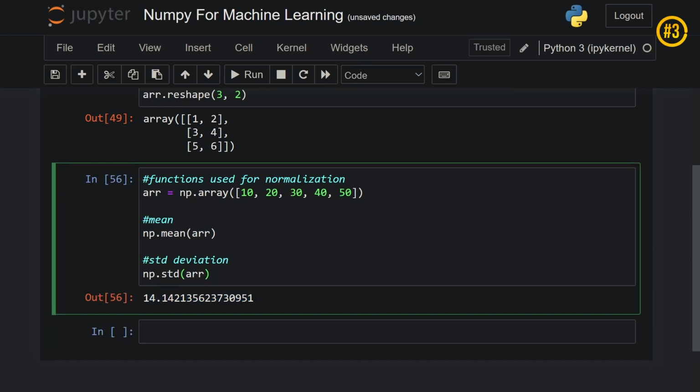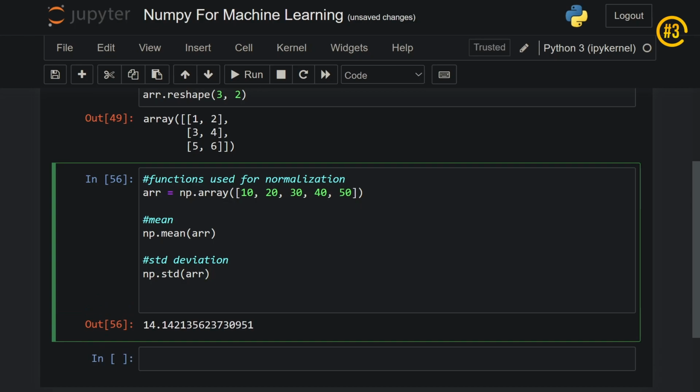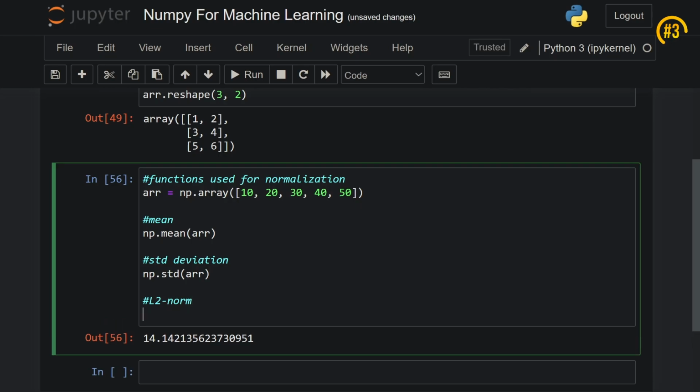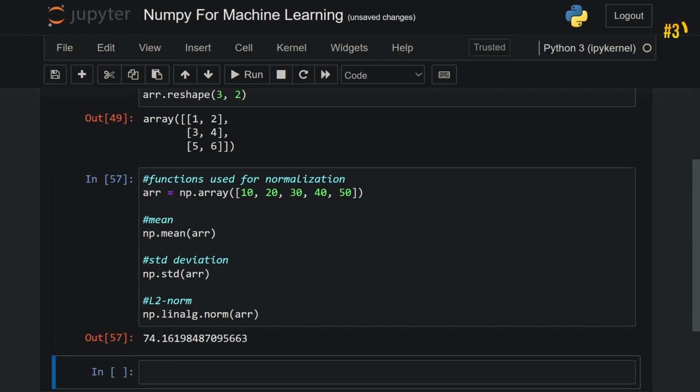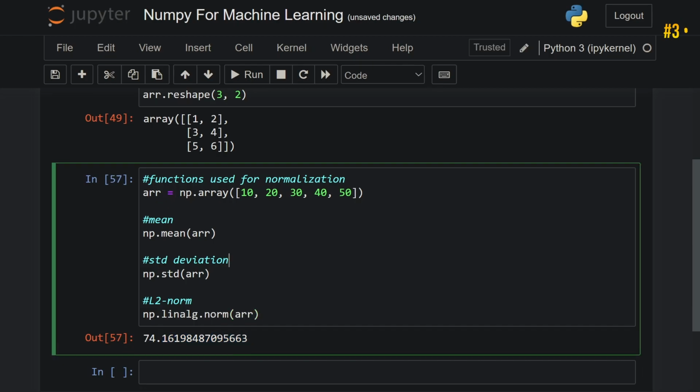And one more main function that I wish to mention is the L2 norm. This in math is referred to as calculating the magnitude of a given vector, and this is used for performing L2 normalization. In order to do this, we just type in np and then use a subset inside the NumPy module itself, which is known as linalg, for linear algebra, and then inside this you type in norm. You pass in the given array, you get the magnitude of the given vector, like that.